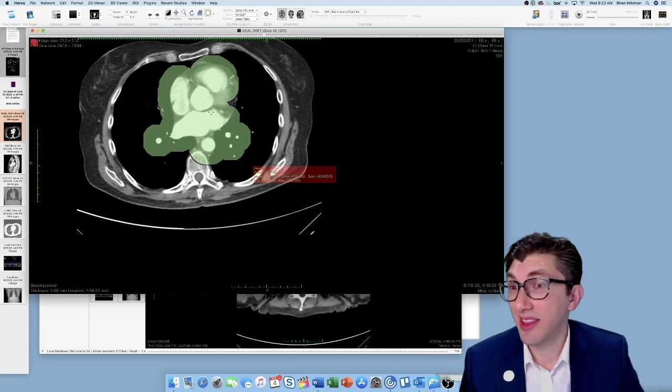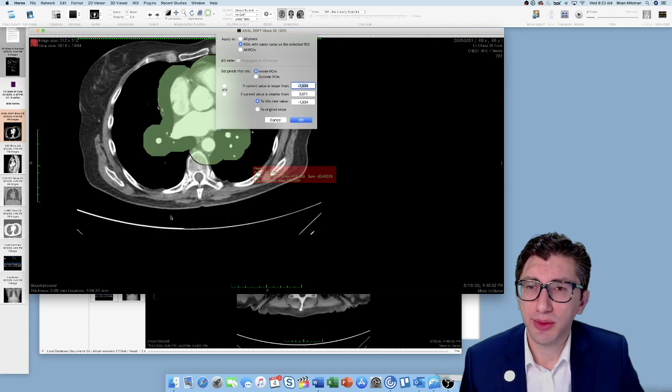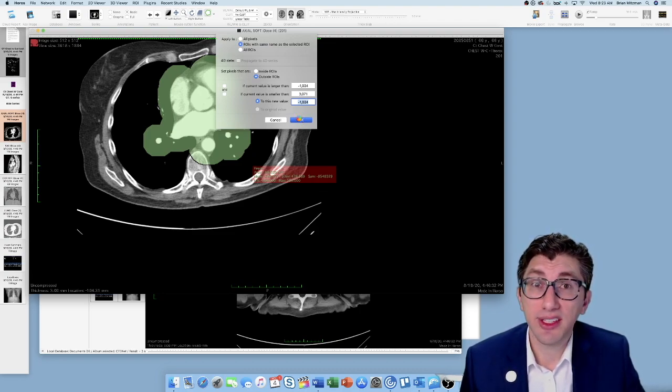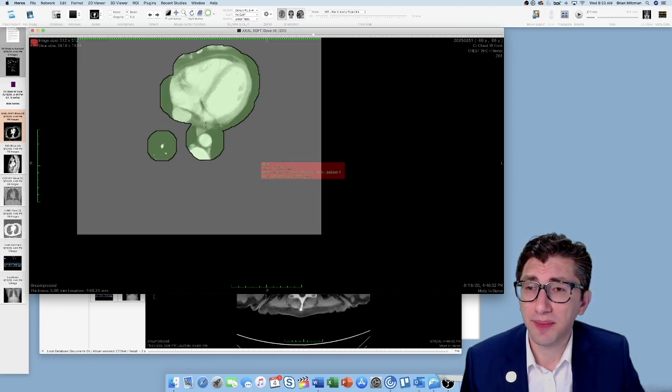Now we want to get rid of everything that's not green. So go up to ROI, set pixel values. You're going to apply it to anything with the same name as a selected ROI. You want to set pixels that are outside of the green, so outside ROI, and set it to something that's going to be black, something that's going to be gone. So as low as this could go, negative 1024, click OK. This is going to run, and after a few seconds, you're going to see everything's going to disappear except for what you had highlighted green.